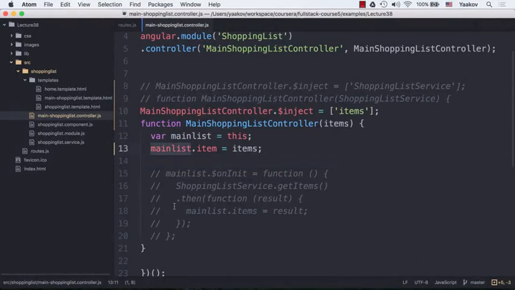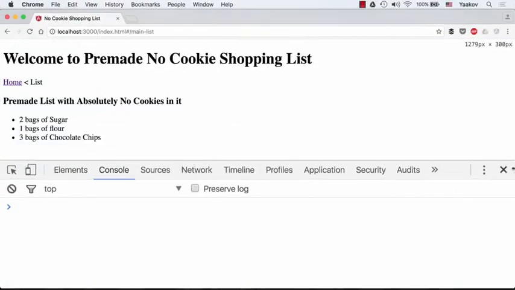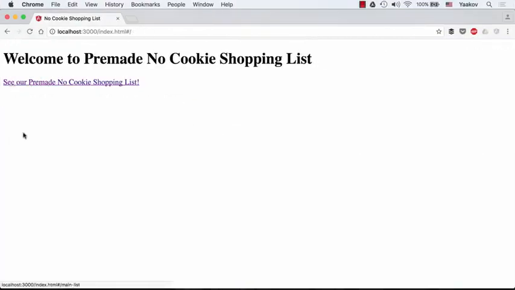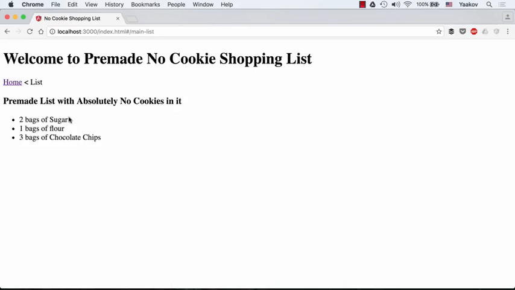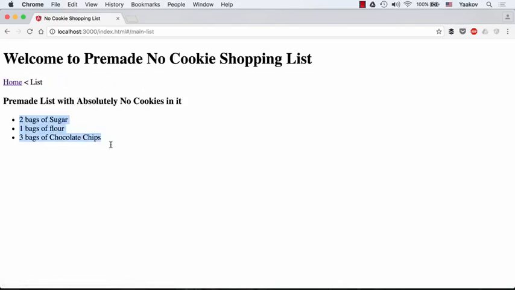We have the main list that seems to be working. Oh, and I see that I said item instead of items. Okay, let's save the items here. Let's go back to the browser and it already switched us to the next transition. So let's go back to home. And when we click on a pre-made no cookie list, you see it's not going anywhere until the entire data is there, and then the whole thing shows up immediately. We can try that again. We click, 800 milliseconds later, the entire thing shows up.